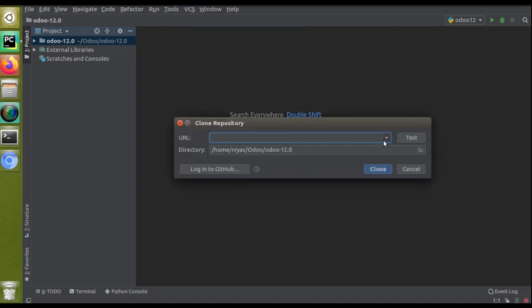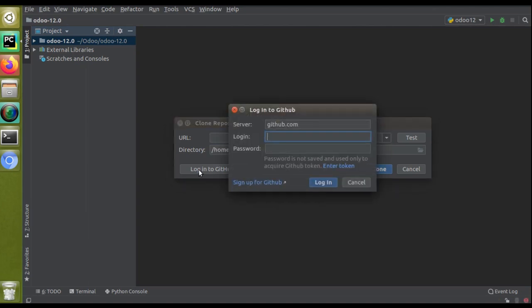Here you can see right now there is no URL, because if we had already configured the GitHub account, you would see all the repositories available inside that account. So first of all let's configure the GitHub account using this button, Log into GitHub. I'll click on this and here you can see the server is github.com. Now we have to enter our credentials. I'll enter our account details, that is odoomates@gmail.com, my email ID, and then you have to enter your GitHub password. I'll enter the password.